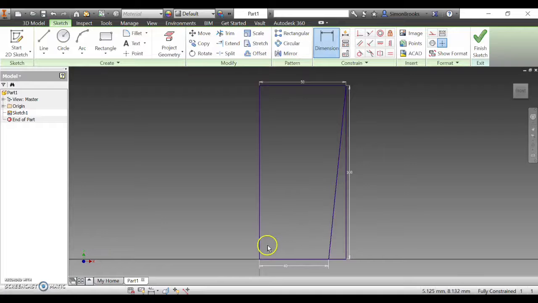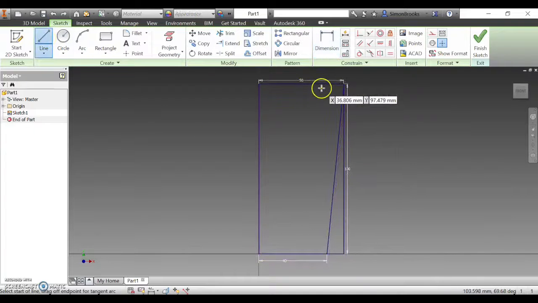Now we just need to draw an inside line. So for our inside line, or the inside of our pot, we want to draw a line from the top down to the bottom, similar shape to the outside. To start that, we'll start from the top and bring a line down.